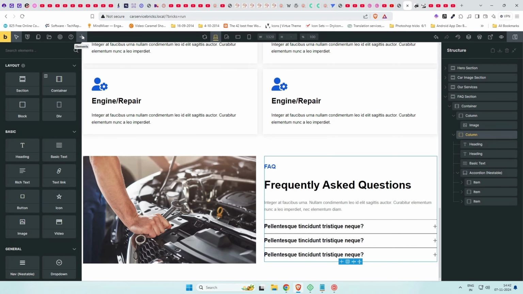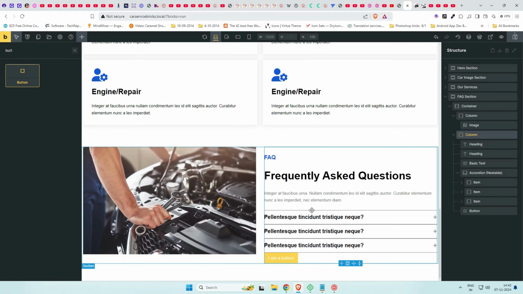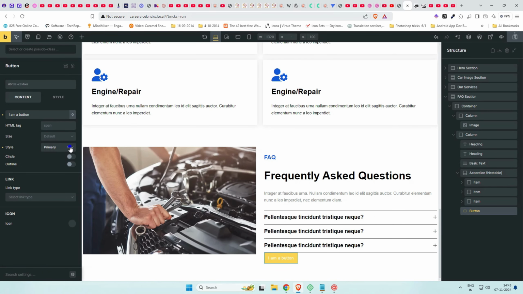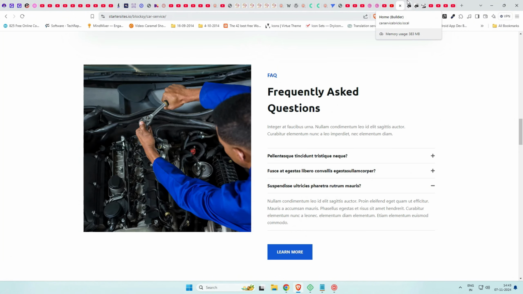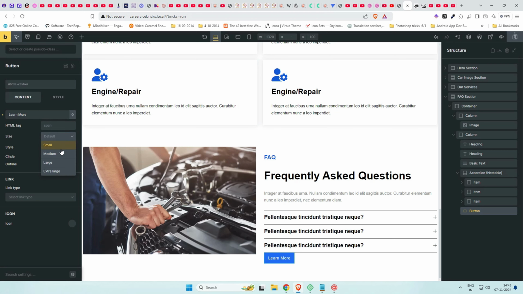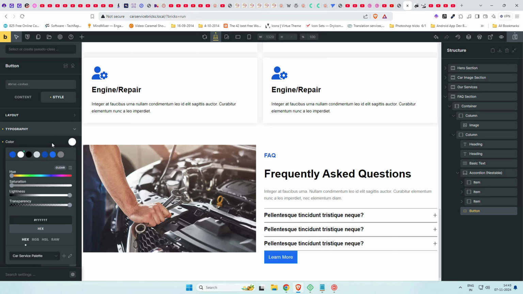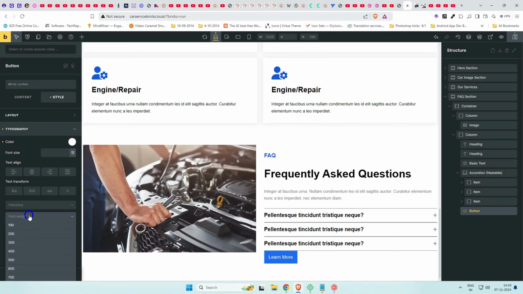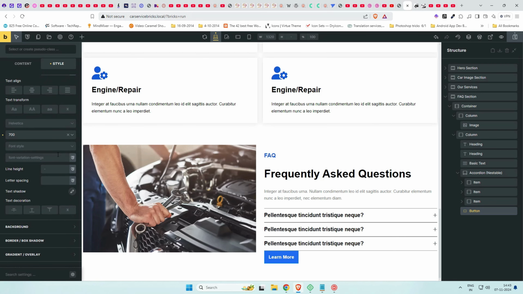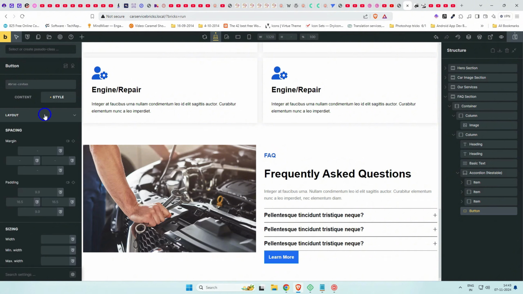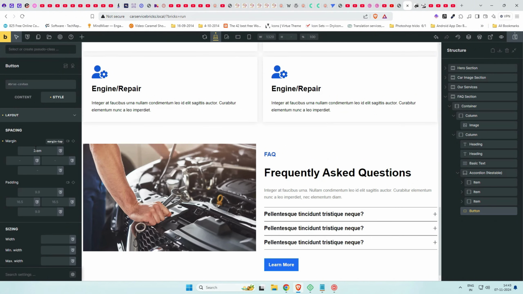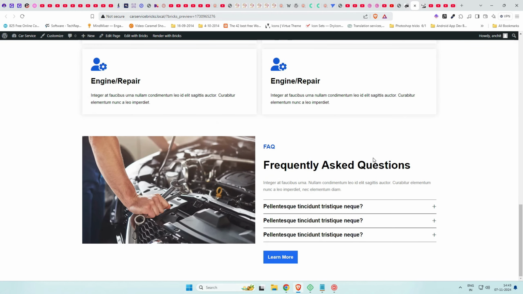Looking at the design, we now have to add a button next. Remove the default style, add the font size, color, and spacing as needed. On the front end, it all looks fine.